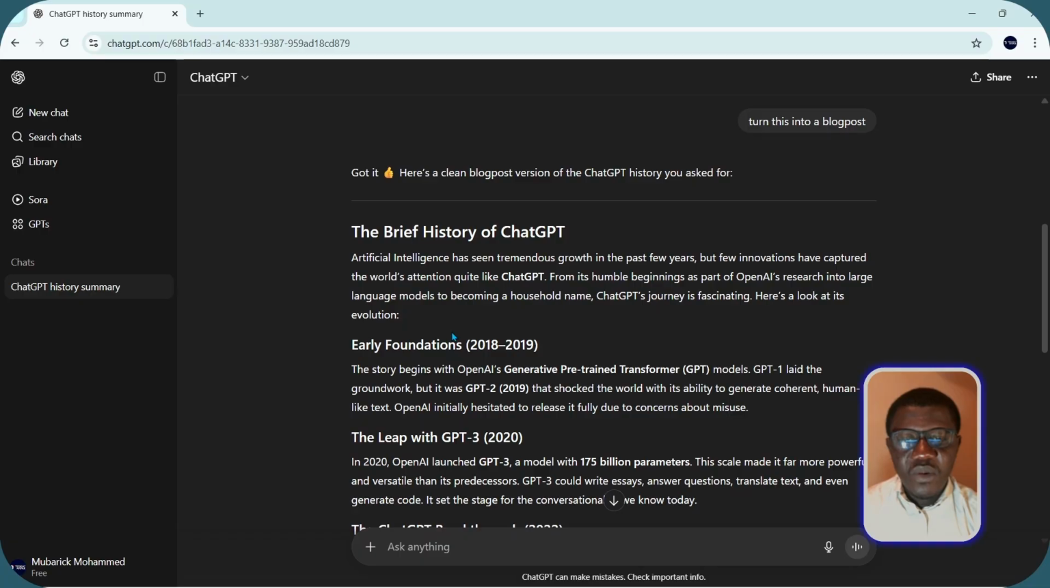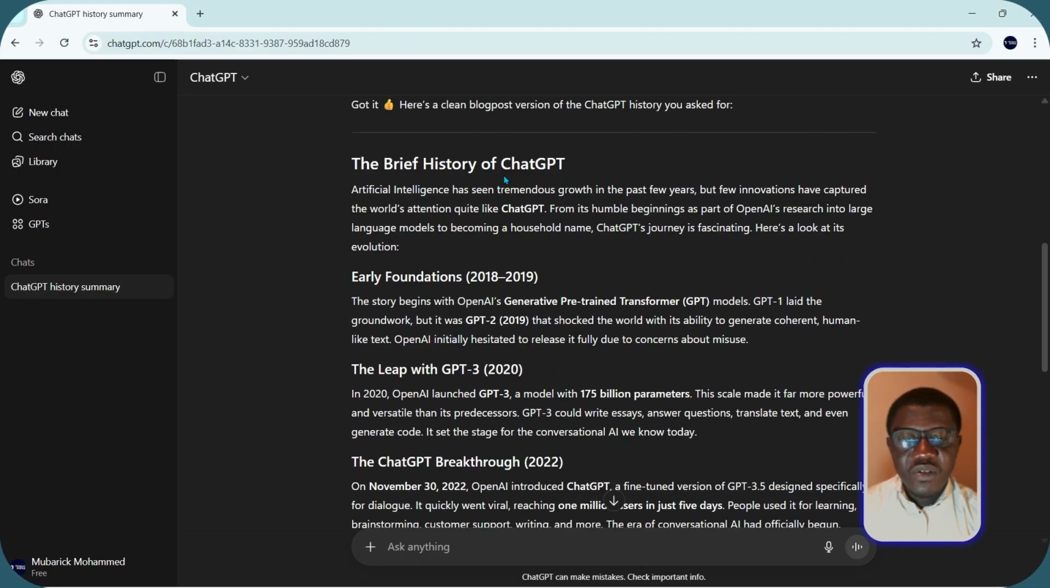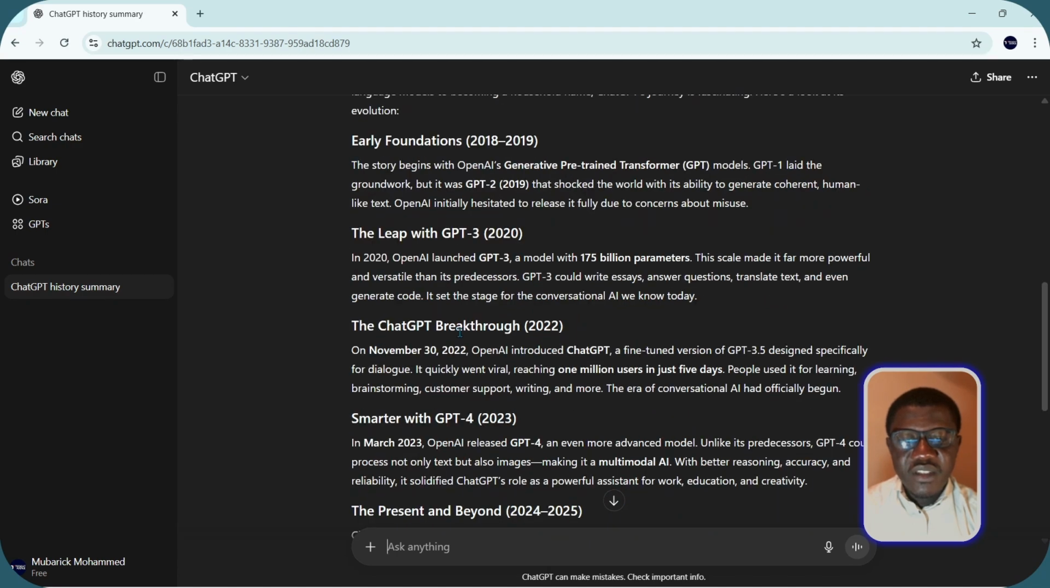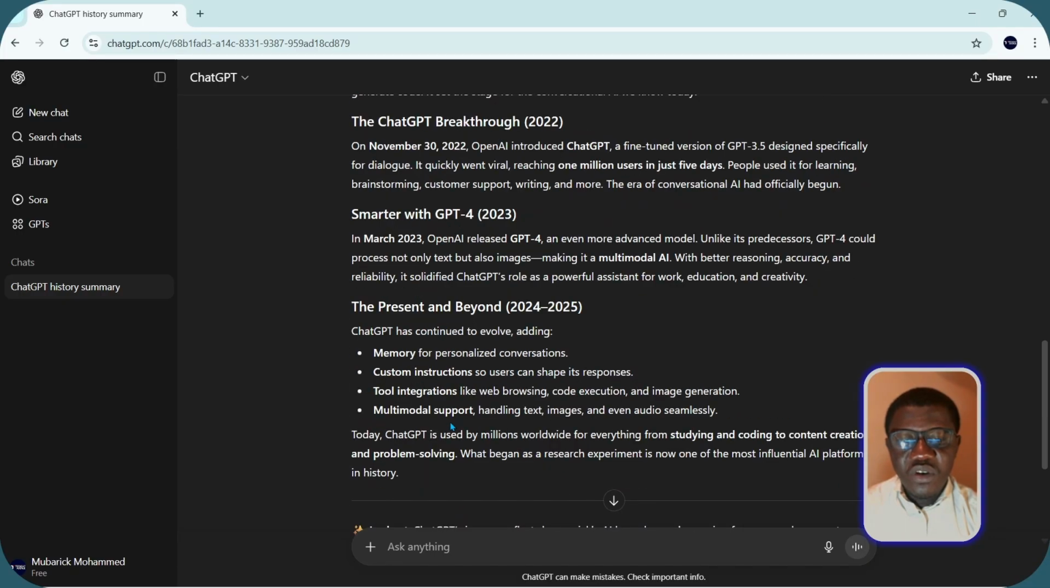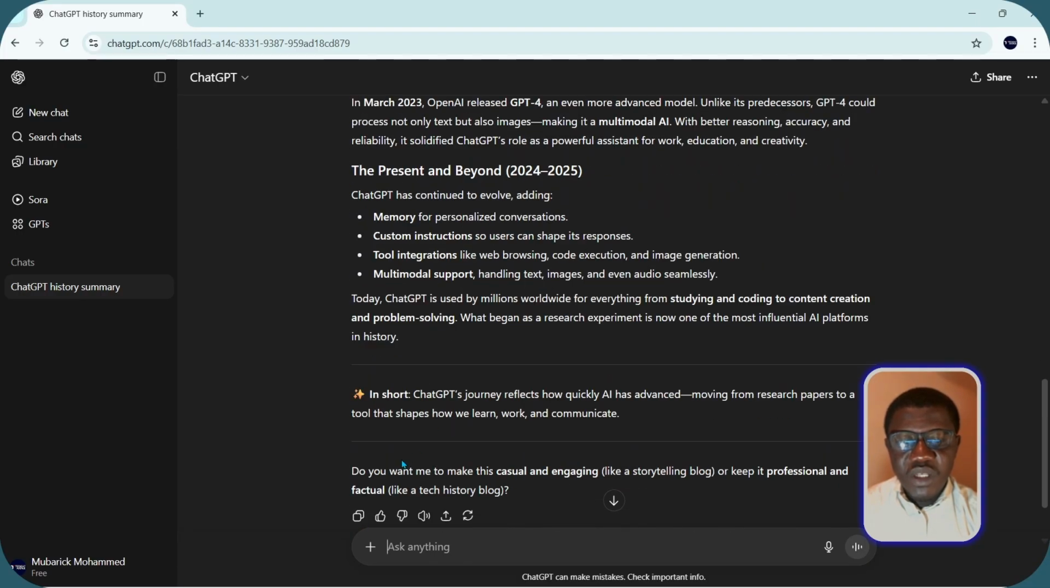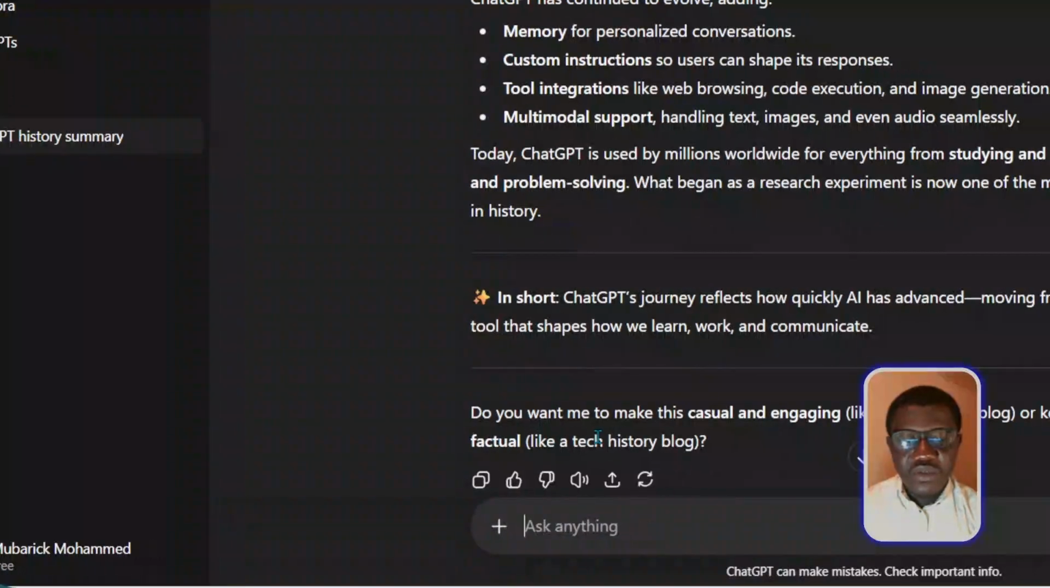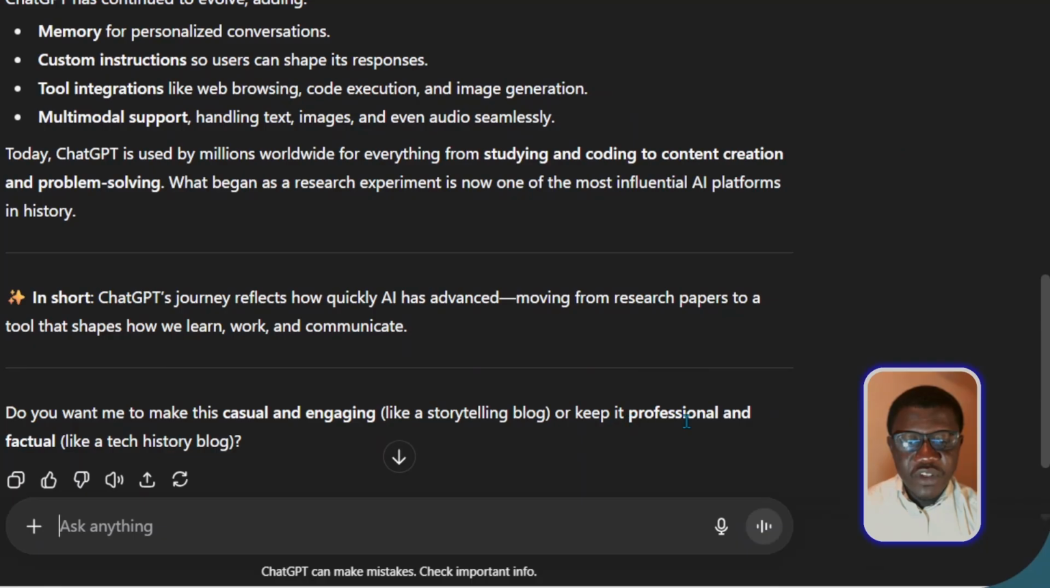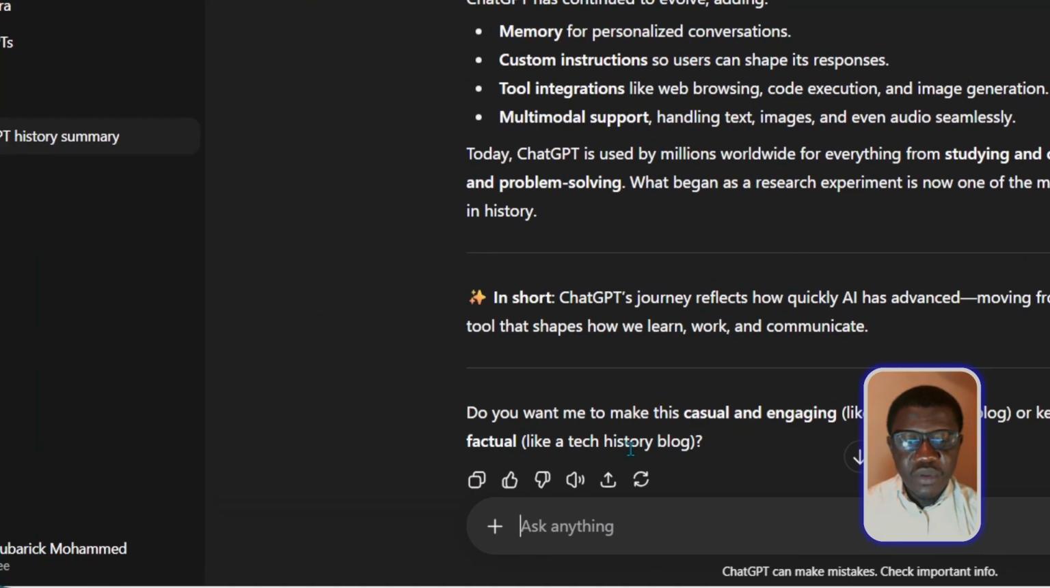And as you can see, when you scroll down, it gives us the brief history of ChatGPT, the early foundation, the leap with ChatGPT, the ChatGPT's breakthrough 2022, the smarter with ChatGPT 4, and it goes on and beyond. And ChatGPT even went ahead and asked you, do you want me to make this casual or engaging, like a storytelling blog, or keep it professional and factual, like a tech history blog? So depending on whichever option best suits you, you can proceed to ask ChatGPT to make it for you. So for those who want to start content, you can utilize this feature on ChatGPT.